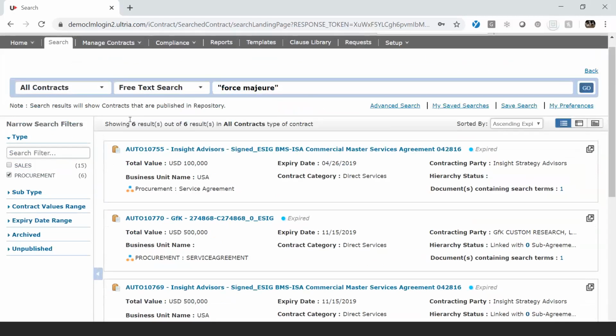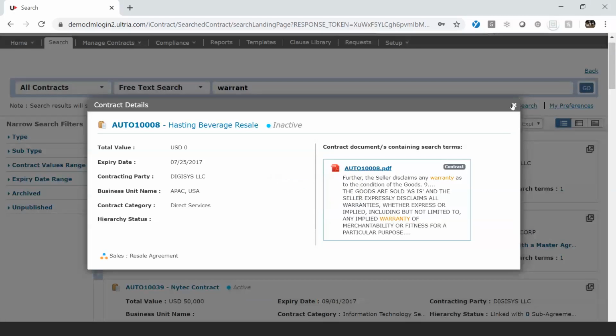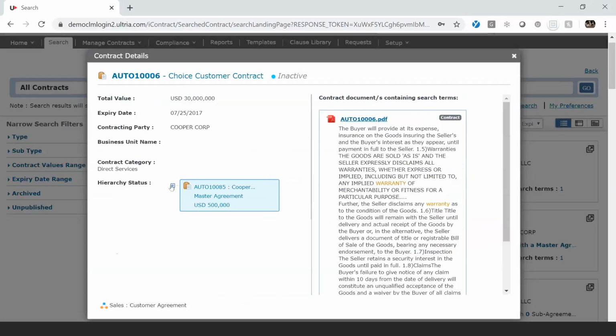And this could be very specific, force majeure. It could be general. I want to look for everything that says warrant, or in this case, it'll also bring up warranty. And maybe it'll talk about areas in which there is linked agreements. So, hey, I looked up warranty or force majeure and I found an agreement. I also want to see what sub-agreements and amendments are related to that, and give all those results in a quick, easy to find place.